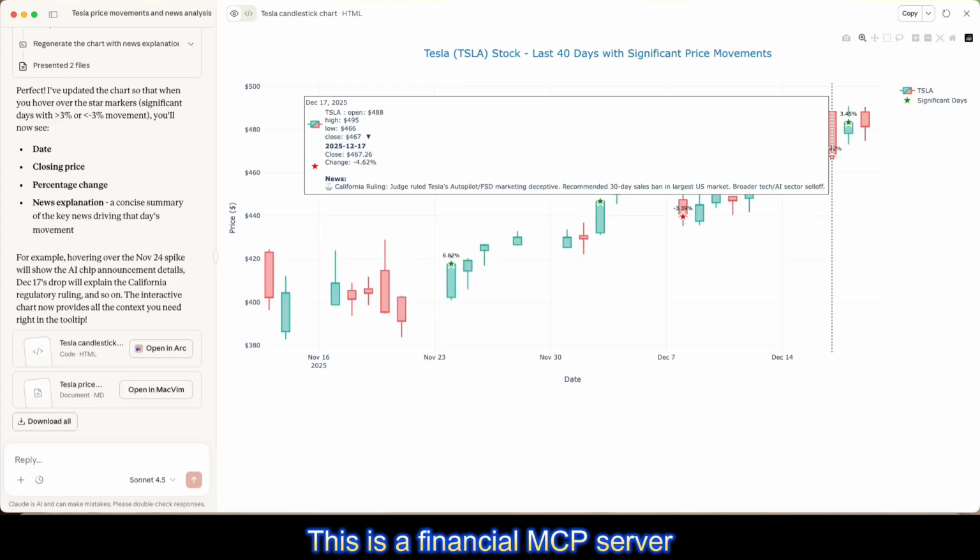This is a financial MCP server we're gonna build. This one does not need web scraping, does not need to search the internet, and it only uses a free REST API, which costs you $0, and you can build it yourself. Okay, let's get started.